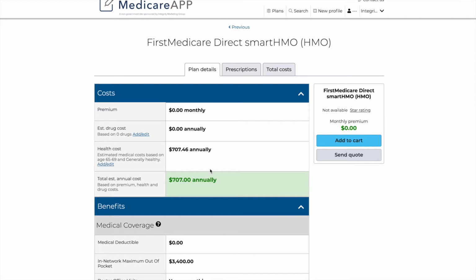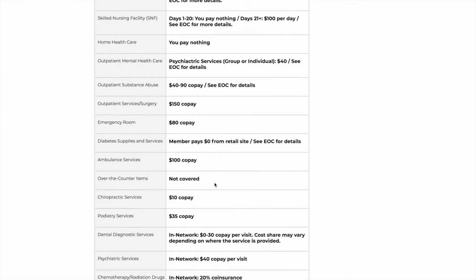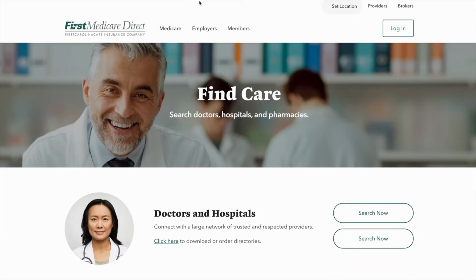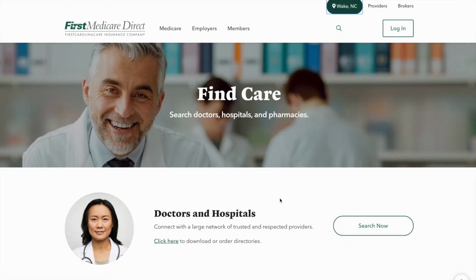Once you're in the plan details section of a specific plan, you'll want to scroll down beyond the plan documents to where you see provider. And again, you can see the provider directory, and by clicking it, it'll open up a new tab directly within that carrier's provider search. And again, you can then follow the prompts from there.